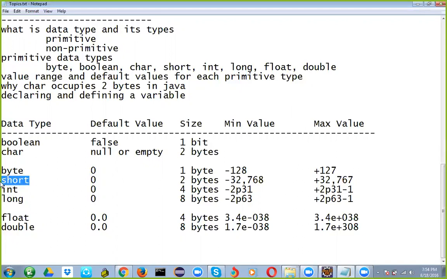And the next one, short. The default value is 0 and it occupies 2 bytes, which means it's occupying a little more size than byte, right? So if it's a bigger room, it can hold a bigger value. The range is minus 32,768 to plus 32,767. This is the minus value and plus value. Beyond that, it cannot accommodate; within that, it can.